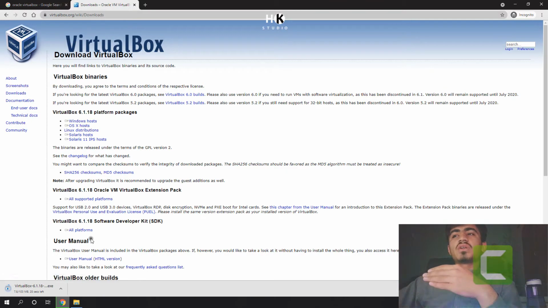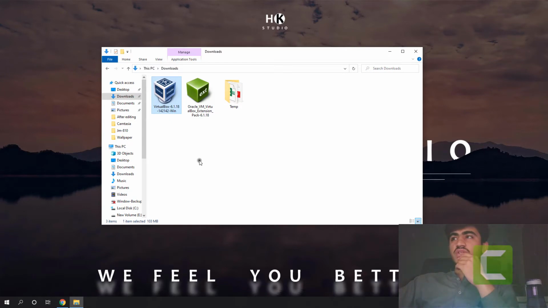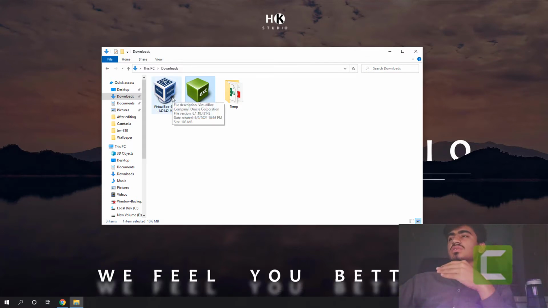As I have already downloaded VirtualBox, I will cancel this and just go to my files, ready to install it. So this is the extension pack, you see this green box, but I will not install it now. Later I will upload another video on this. Just click on VirtualBox, and this will appear to you.